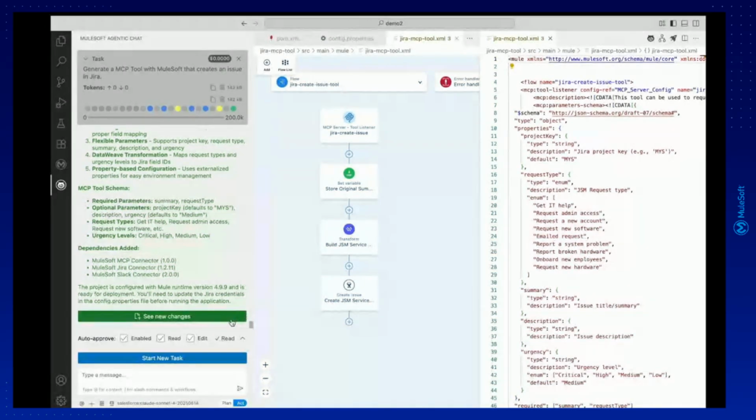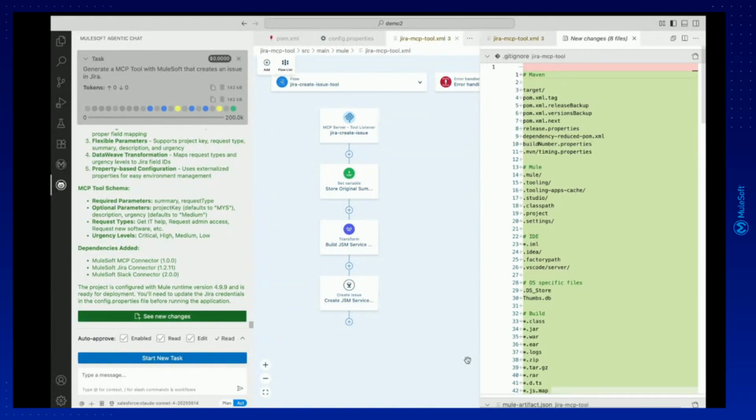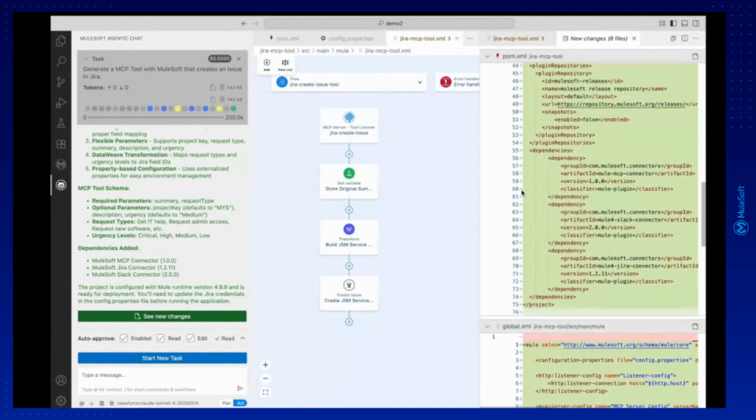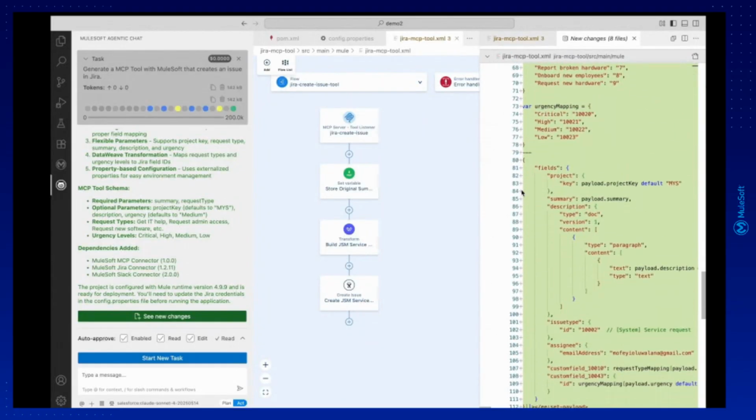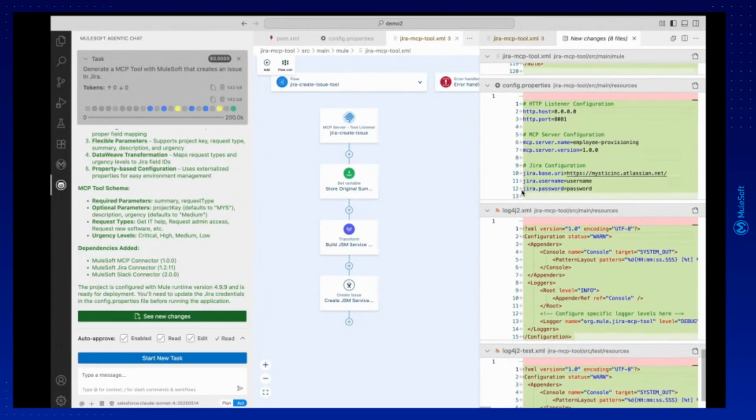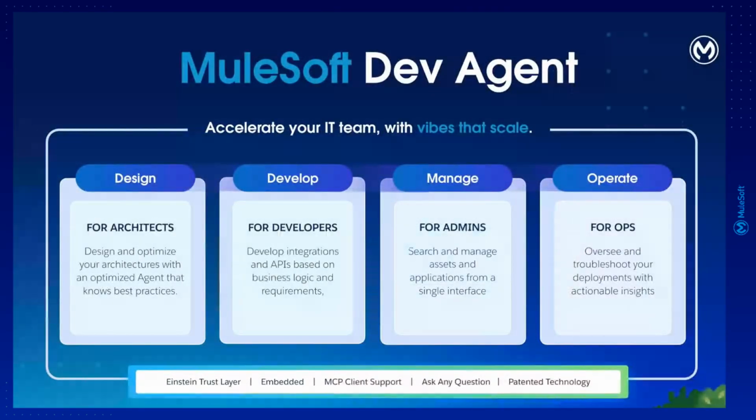Within minutes, developers can move from concept to a working integration without boilerplate coding, repetitive prompting, and most importantly, without losing control. That's the impact of MuleSoft Dev Agent. Contextual, governed, and enterprise ready. It empowers IT teams to deliver faster and with greater confidence. With Dev Agent, enterprises don't just code more quickly, they code with vibes that scale.